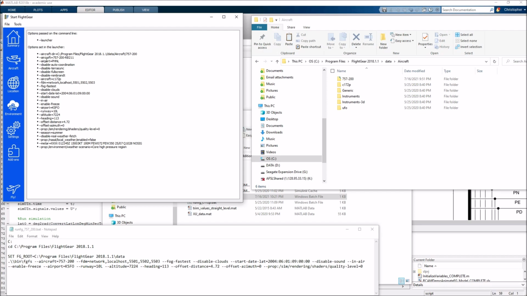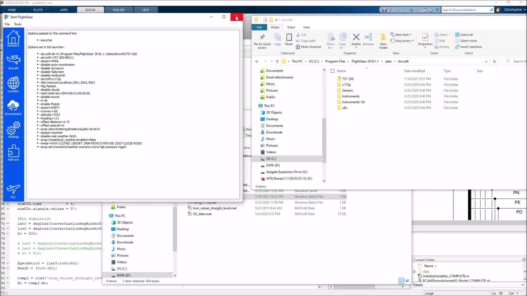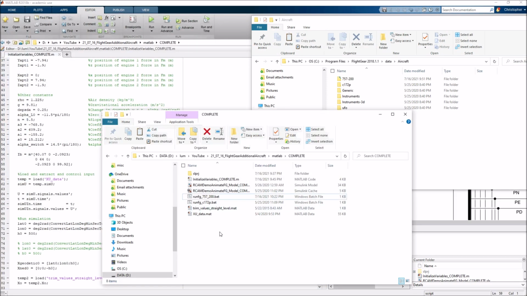Now you can see here the option --aircraft=757-200-RB211. So apparently what we need down here is -RB211. Okay, so that is going to hopefully work. So if I save this, now this batch file should be ready to rock. So let me go ahead and close FlightGear. Okay, and now we can launch it using this batch file.